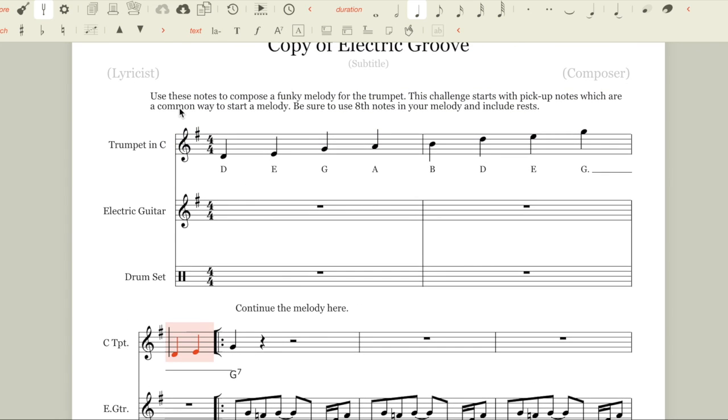So use these notes to compose a funky melody for the trumpet. This challenge starts with a pickup note, which is a common way to start a melody. And be sure to use eighth notes in your melody, and here's the most important part, include rests. You know, if you're playing the trumpet, you are using your wind to make the sound, your air, so you have to be able to breathe, so you need some space to breathe.